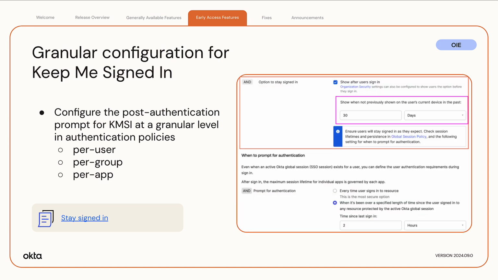Admins can now configure the post-authentication prompt for Keep Me Signed In at a granular level in authentication policies. This allows admins to selectively enable post-authentication KMSI on a per user, per group, or per app basis. When enabled, this feature exposes a frequency setting that lets admins control how often the post-authentication prompt is presented to users. The post-authentication prompt text is now customizable through the brand's management API.